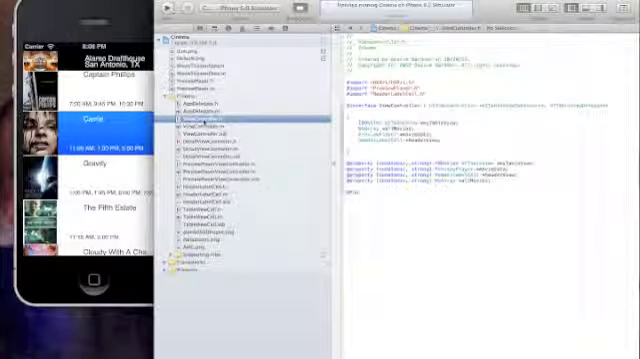Like I said, the only thing I got stuck on was trying to get the trailers to work, but again, you just have to play with that a little bit.